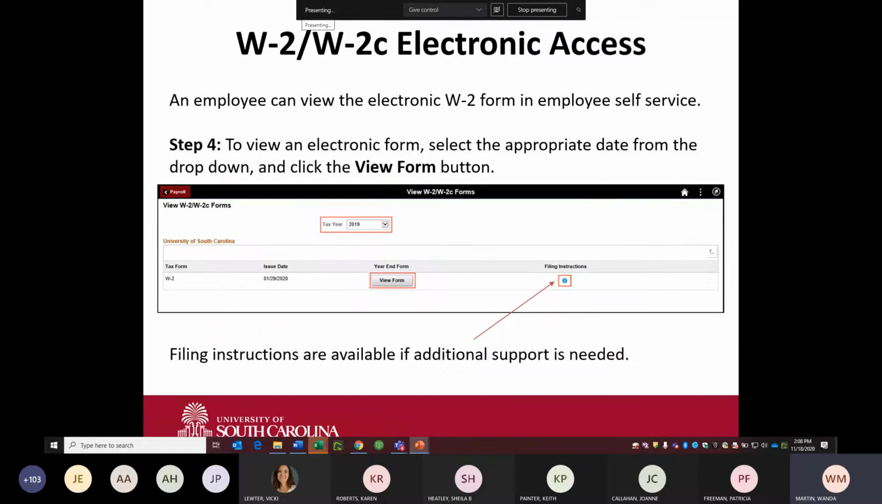And you see here, you will have available to you two tax years, 2019 and 2020. Currently, only 2019 shows up, so you don't have to select anything from the drop-down box. But once we publish the 2020, then you will have the option of selecting which tax year you want to see. And you'll see the tax form listed there as W-2. This employee only had a W-2. There was never a W-2C produced.